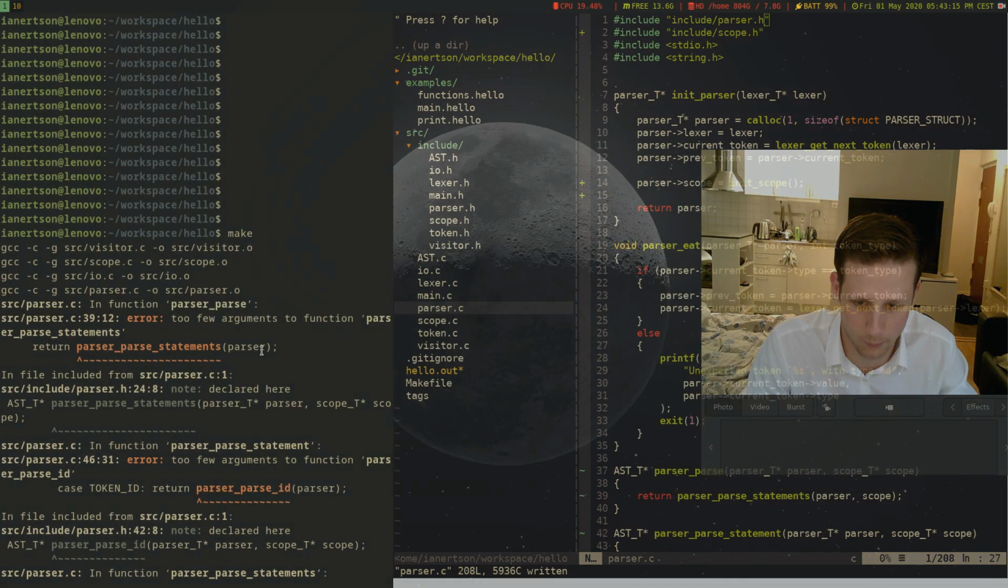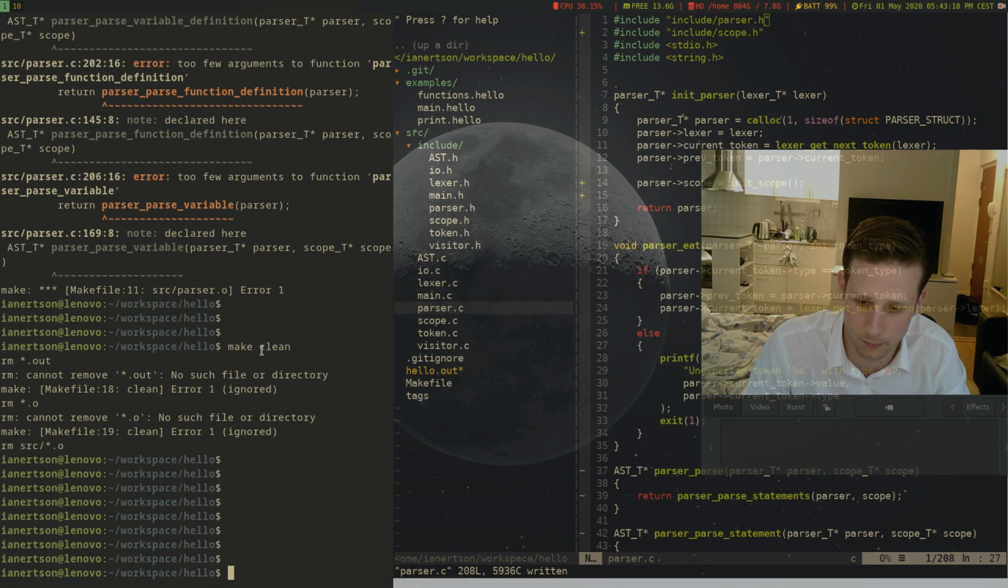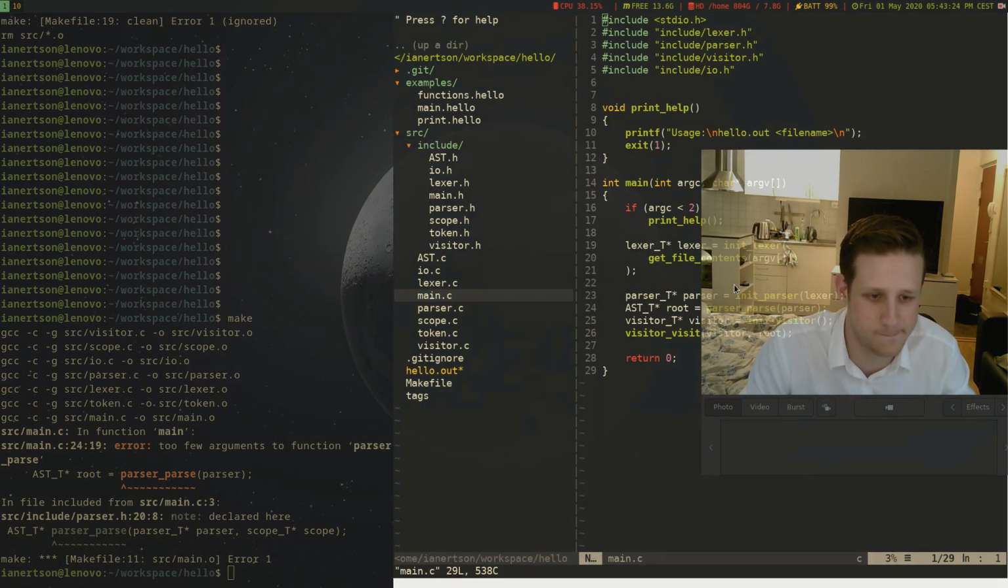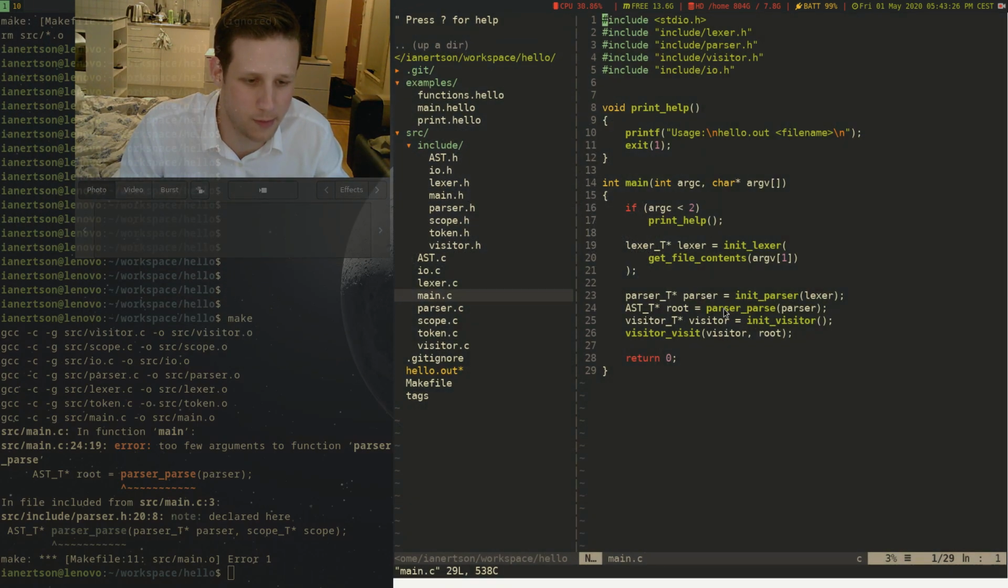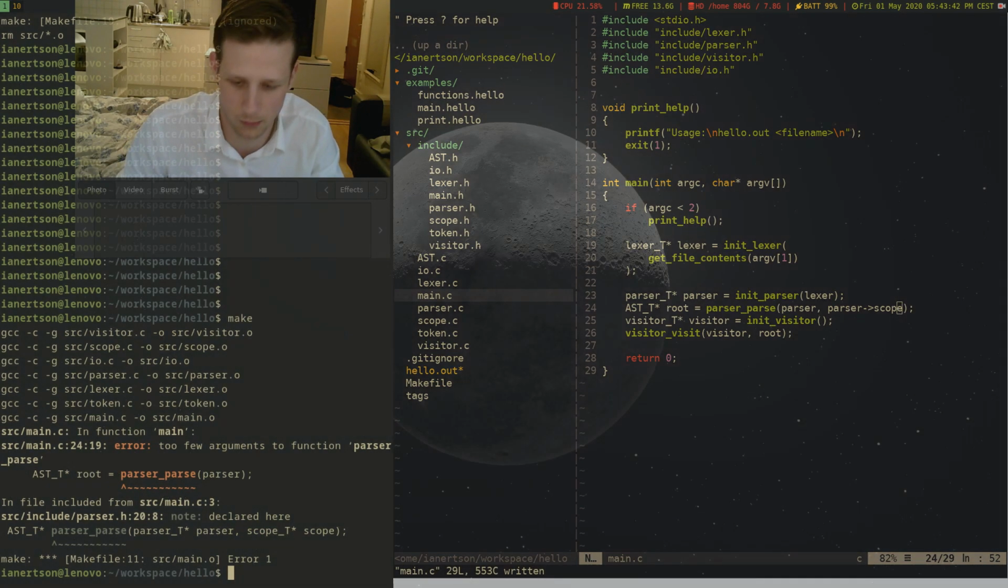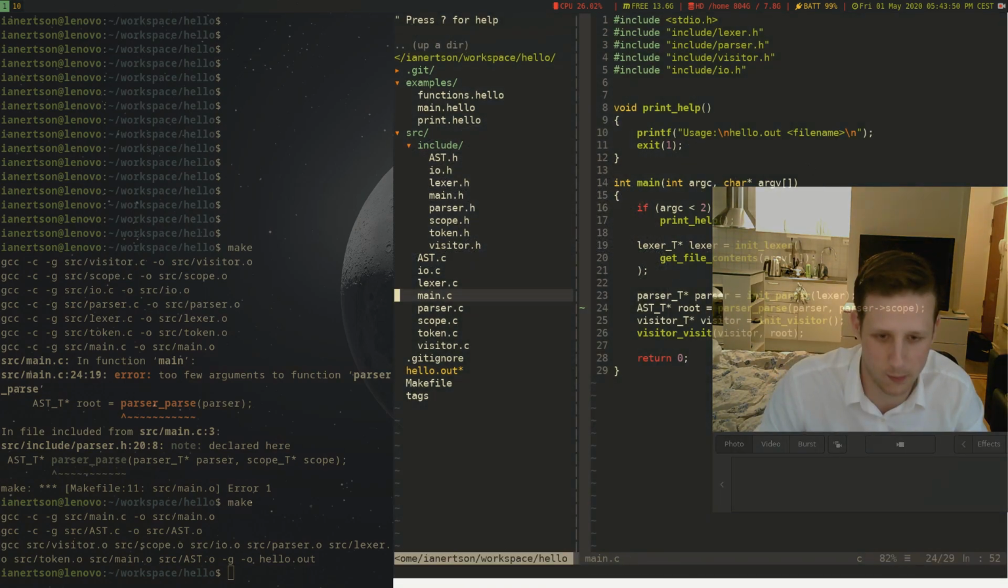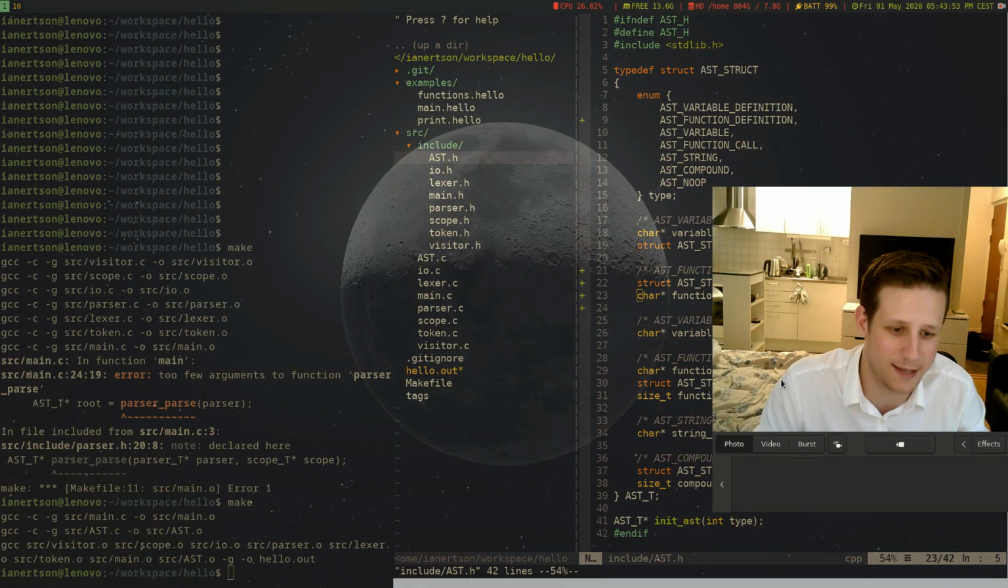So if we recompile again, we're getting one error, and it's in main.c. So the parse function here needs to have a scope here as well. So we can actually just do parser scope, because the parser has a global scope. So we're just passing in the global scope there. Now if we compile, it compiles fine.